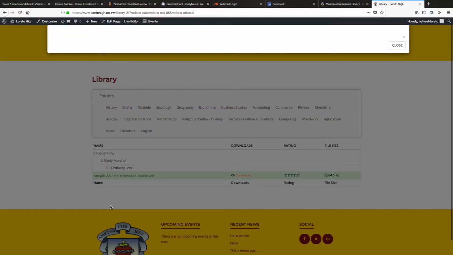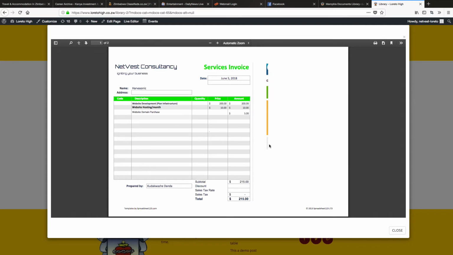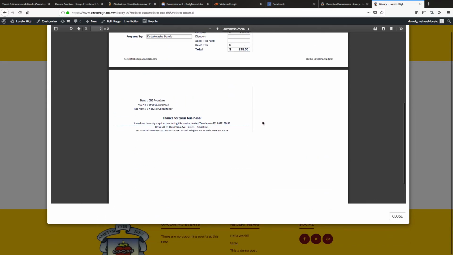So let's go to preview, and then the document is loaded. So yeah, that's pretty much it.